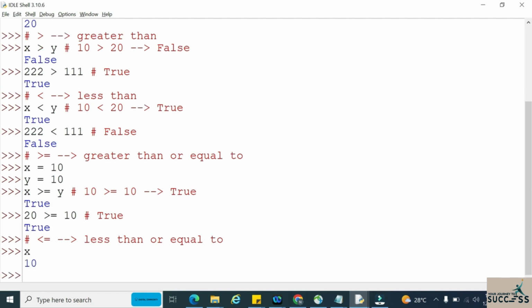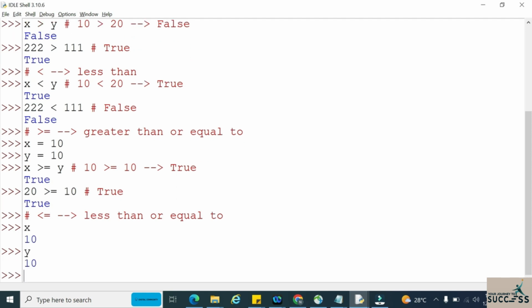The x value is 10, and the y value is also 10. So let's work with this condition: x less than or equal to y. The x value is 10, and the y value is also 10. So 10 less than or equal to 10. The less than or equal to condition should get satisfied.